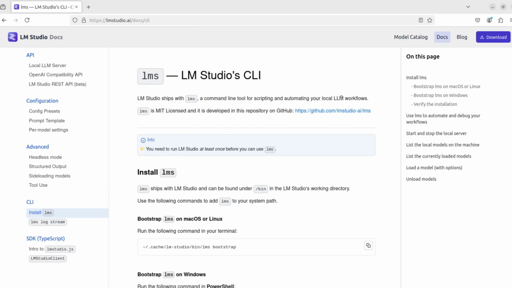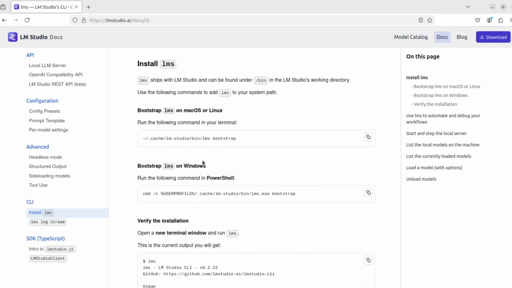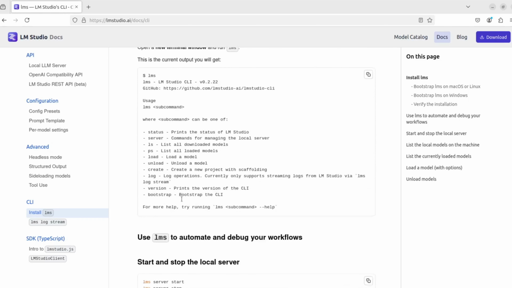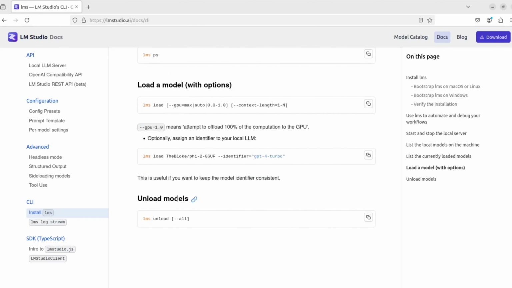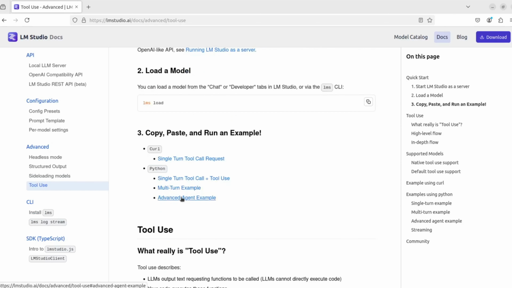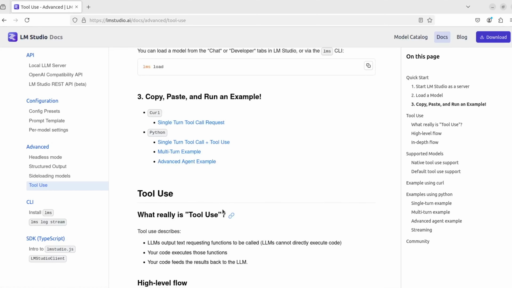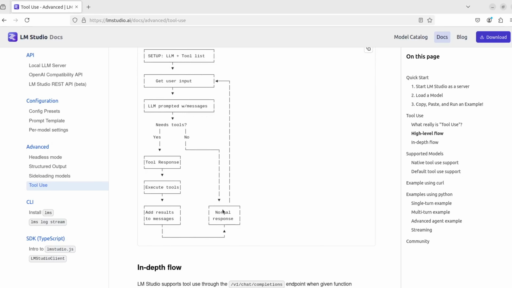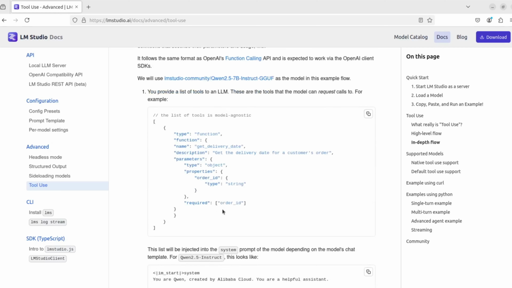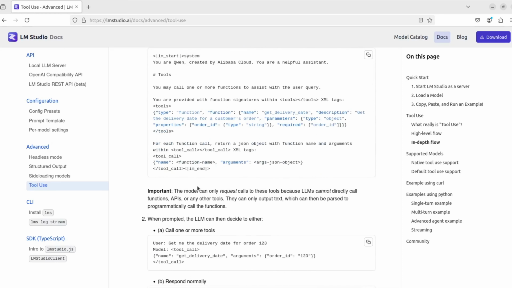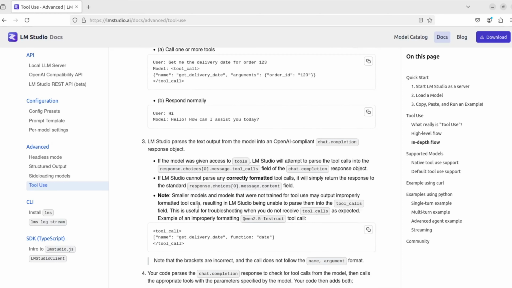Now LMStudio can run as a CLI. So in the CLI you can just run some commands from your terminal. It's good for scripting, for example. There is also the ability to use tools. If you're building an AI agent, you know that you need those tools. Here there's a high level flow showing you how those tools are called from LMStudio. And you also get some code snippets about how to structure that, and the preset prompts.